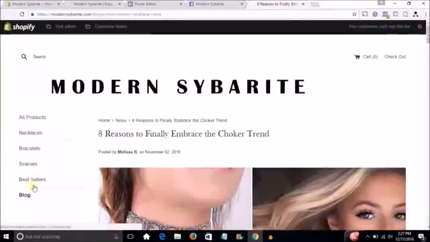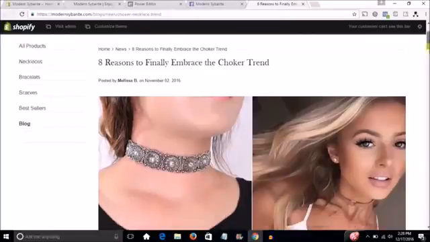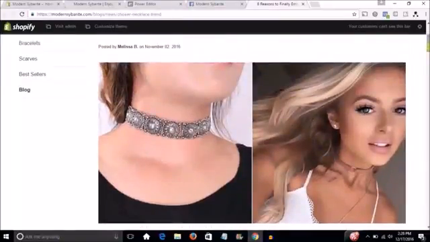So this is the blog on my Modern Sybarite store, right on the Shopify platform. I don't have to have another blog; you can blog right on your Shopify store. "8 Reasons to Finally Embrace the Choker Trend." Here's this image, the featured image on Facebook, and it's important to put this right at the top of the post as well.